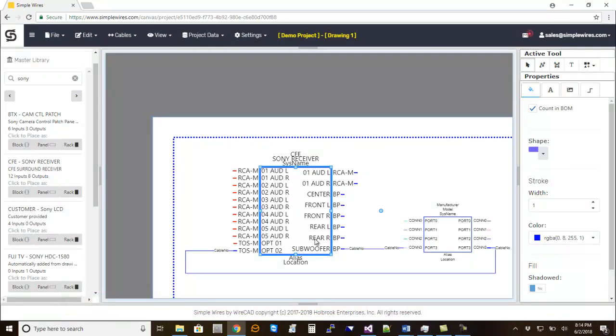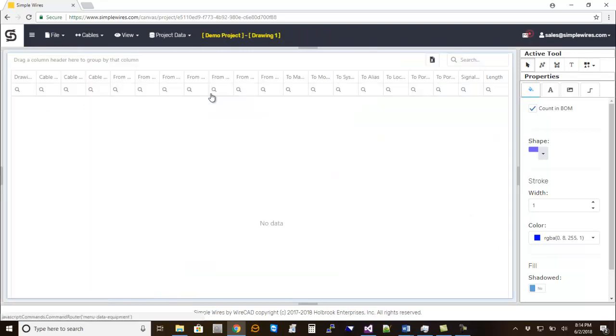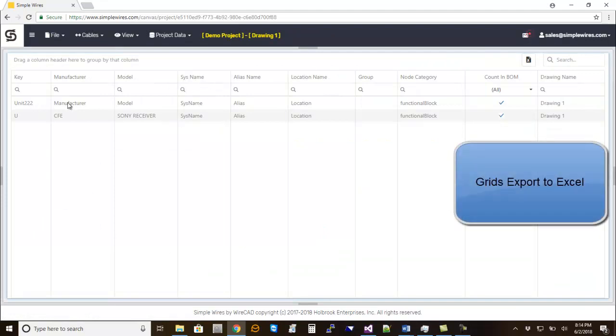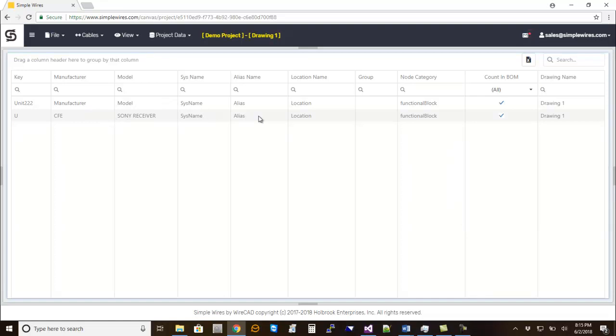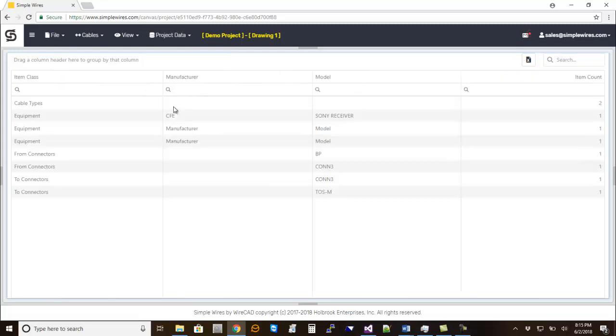And let's take a look at some of the data that we've captured. We'll go to the project data menu here, and first of all we'll open up the equipment list. Here's our unassigned or unnamed piece of equipment from our prototype that we dropped in, and then here's our named piece of equipment. Let's take a look at our bill of materials. This is going to provide us counts of the cable types, the equipment, and the connectors that are on the from side and the to side.